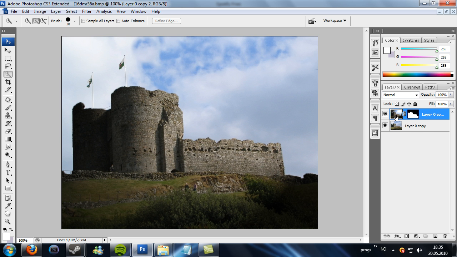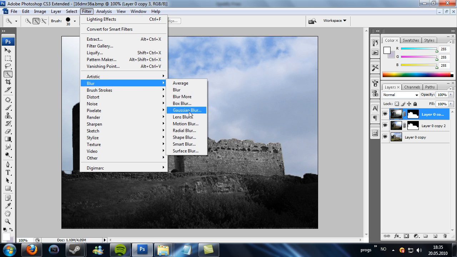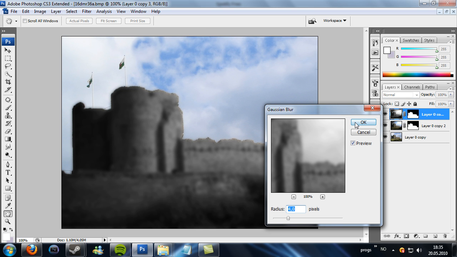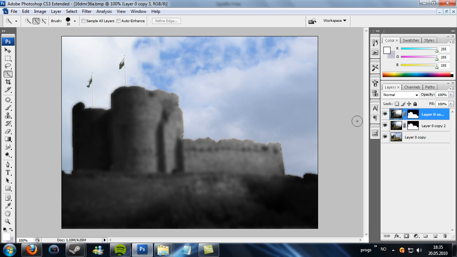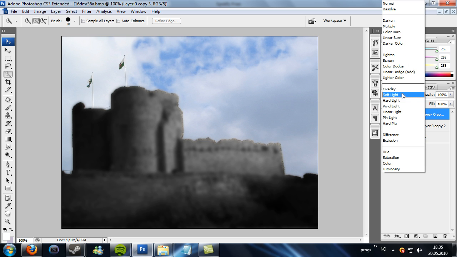And you duplicate this one and you go Control Shift U to desaturate it, and filter, blur, Gaussian blur, something like that. Yeah, and you set it to overlay.